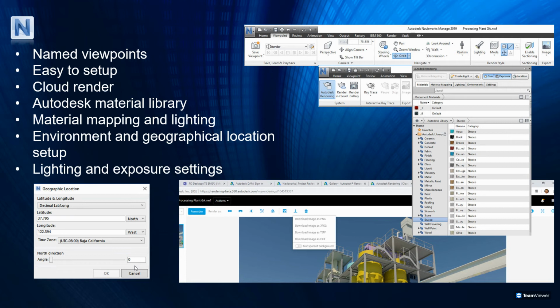Autodesk Material Library, like I said in the beginning, this Autodesk Material Library propagates throughout the entire Autodesk software package or range that you've got on your PC, so that the material that you're using in one package looks exactly the same as the material used in the other package as well. You can map your materials. How does it map onto a square? How does it map onto a circle? How does it map onto a cylinder? You've got lighting in there as well.